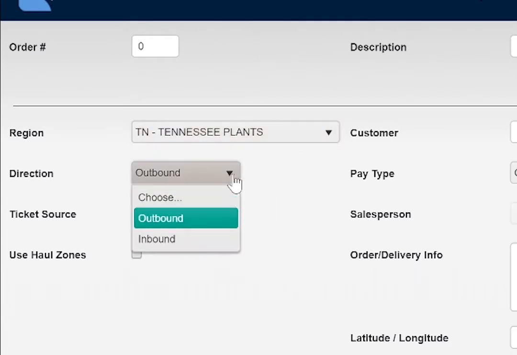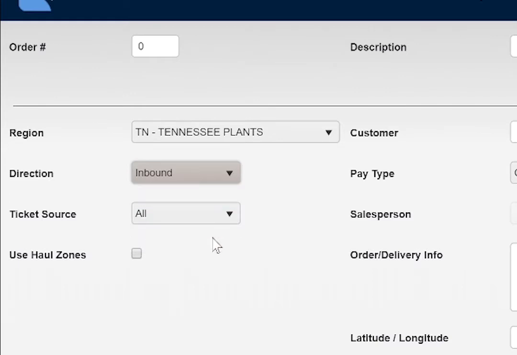Direction indicates whether the material will be weighed as inbound or outbound at the scale house. For example, an inbound order may be used at a landfill or dump site, where material is being dropped off. Product sales, common for quarries and mines, would be set up as outbound orders.